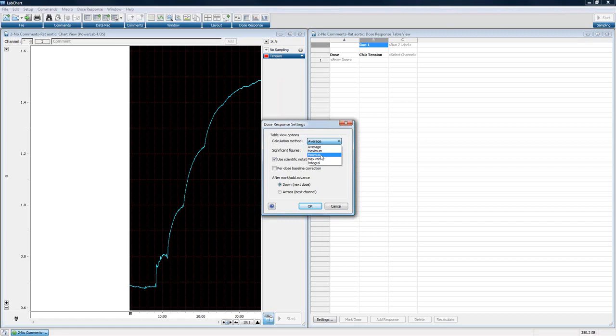Minimum, just like maximum, is the smallest absolute data value in the calculation region. Max minus min, we find the max and minimum value in the selection and find the max minus min value. Integral is the sum of all the data values in the calculation region, so the area under the curve for the calculation region. We can use scientific notation for the numbers or not. We can choose the number of significant figures here.